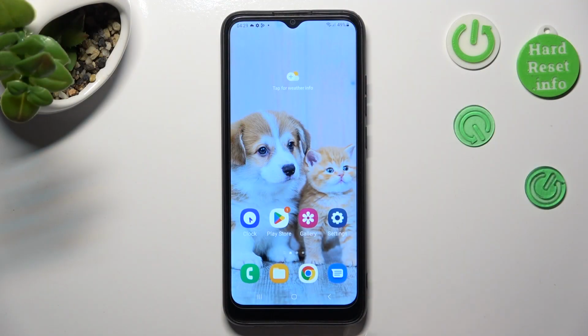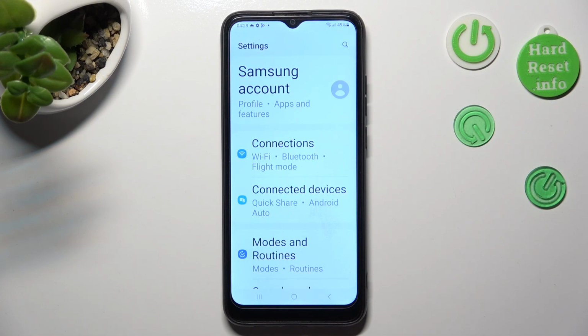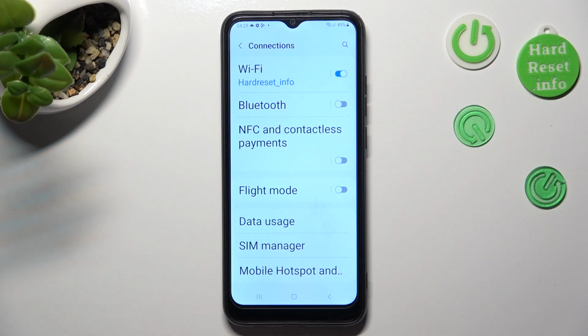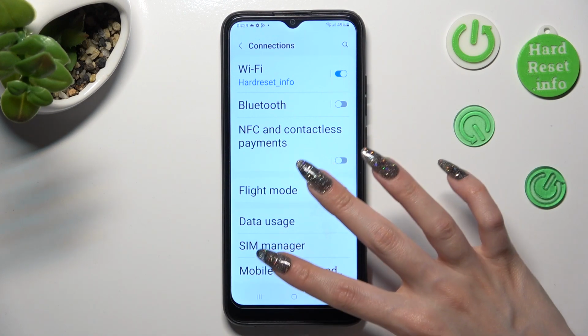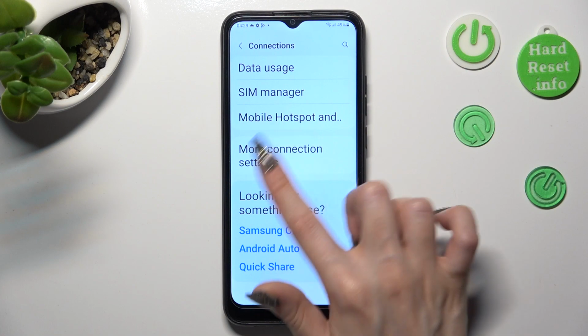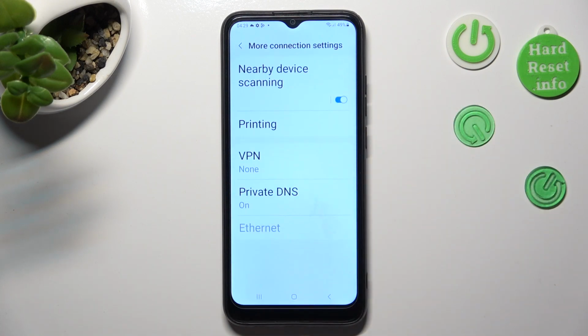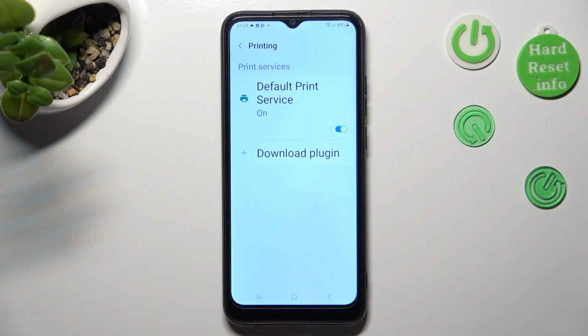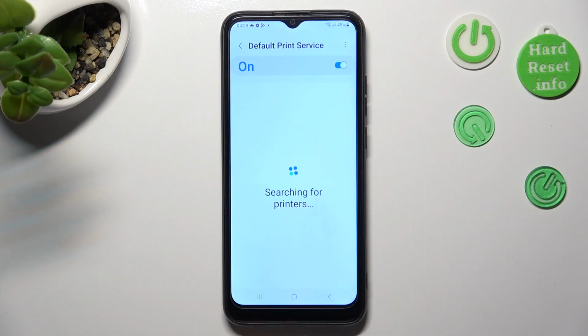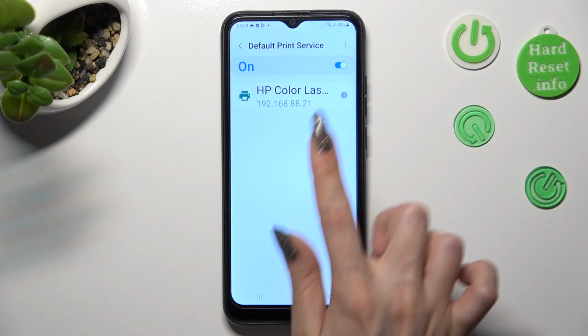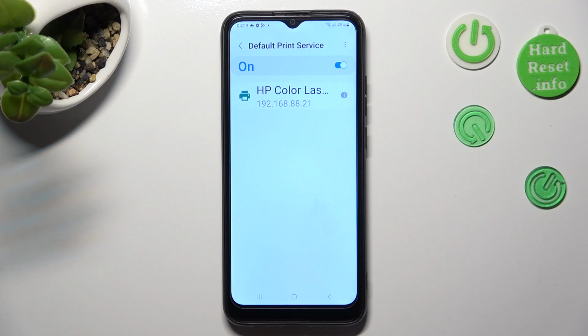First of all, go into Settings. In them, select Connections and tap on More Connection Settings at the bottom. Following that, tap on Printing and Default Print Service. Now wait, your device is looking for a printer. When it finds one, it will connect to it right away.